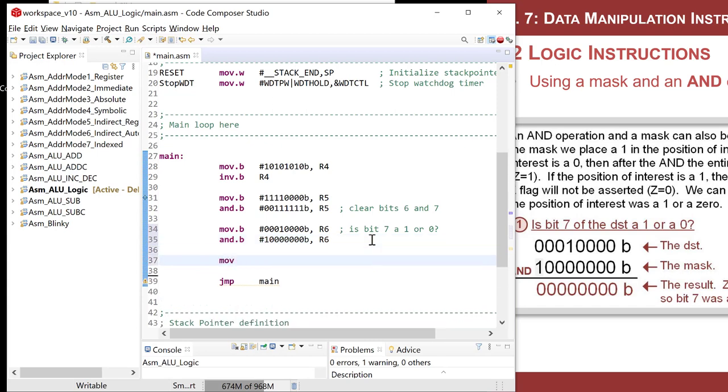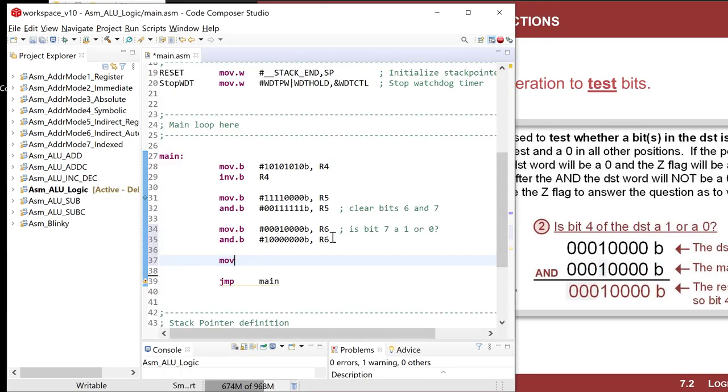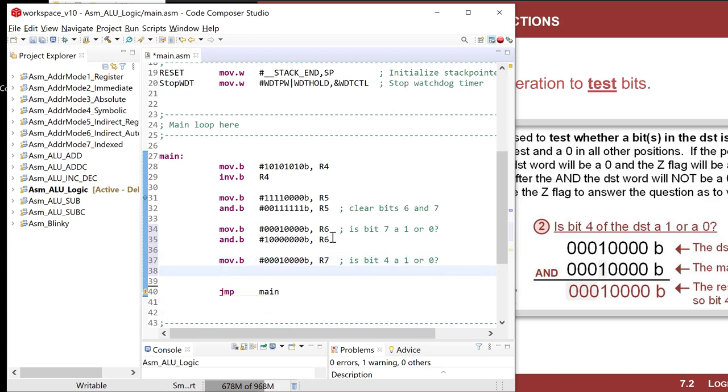Let's go ahead and code the other example up, and we'll do these both in one debug session. So let's do this. I'm going to put that same destination into, let's go R7 this time. And the question we're asking is, is bit 4 a 1 or 0? And so in order to test that, I'm going to AND.B, and I'm going to create a mask that has 0001, position 4 will be the 1, 1, 2, 3, 4, and I don't care about any of the other positions, and I'm going to test what's in R7, and I'll put the result back in R7.